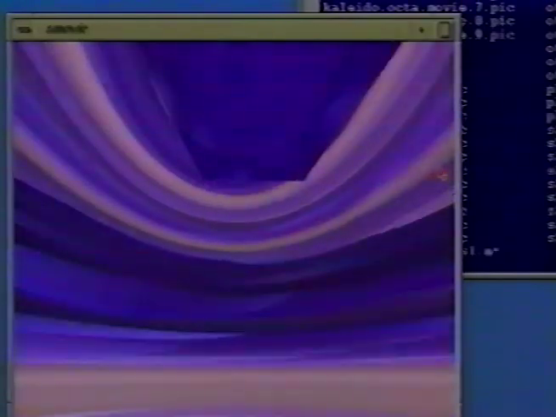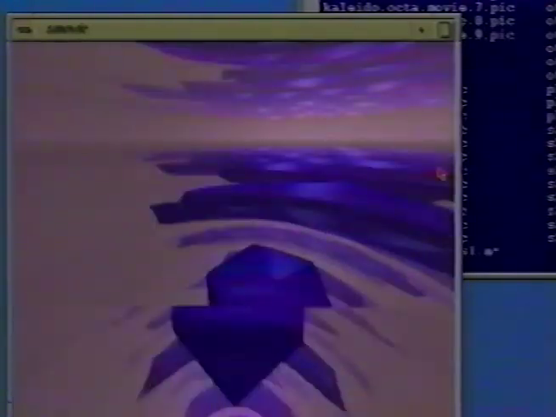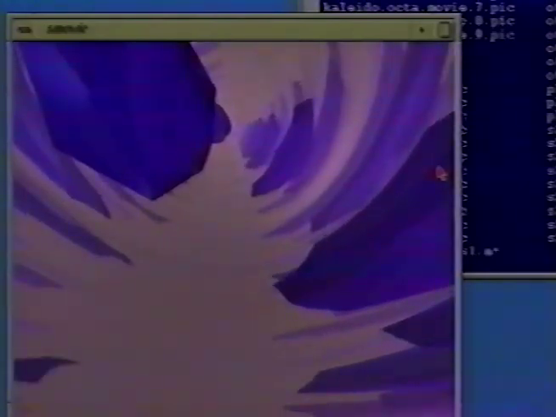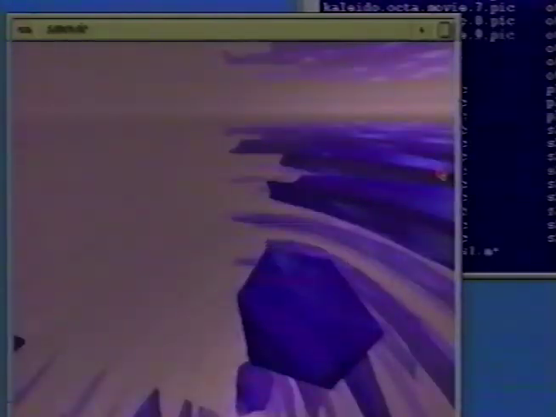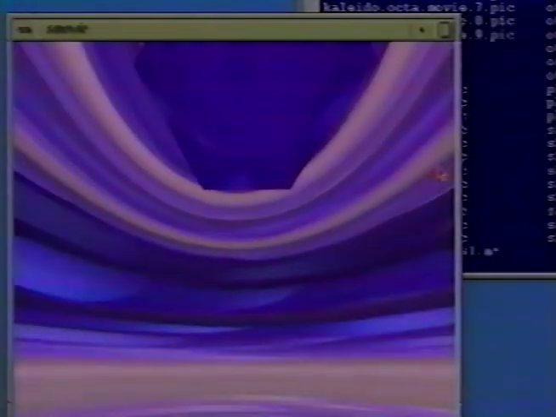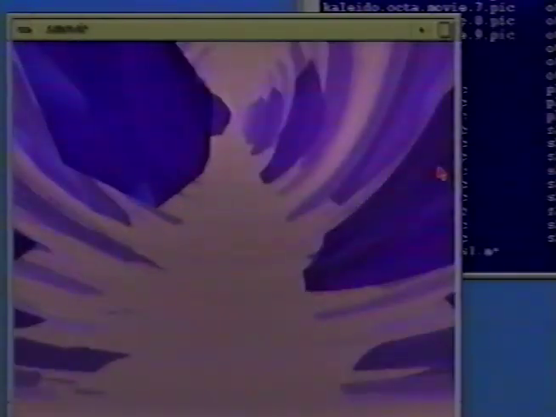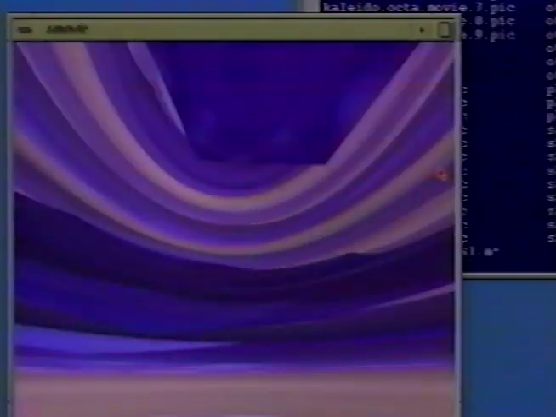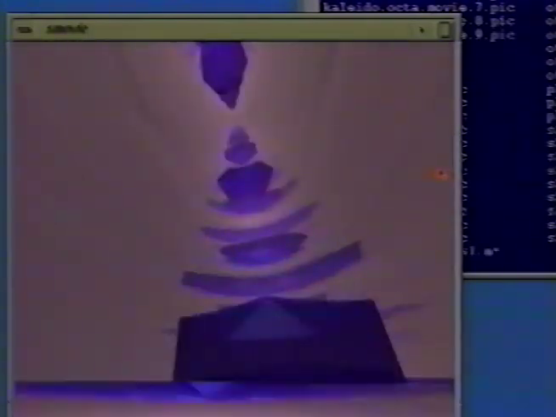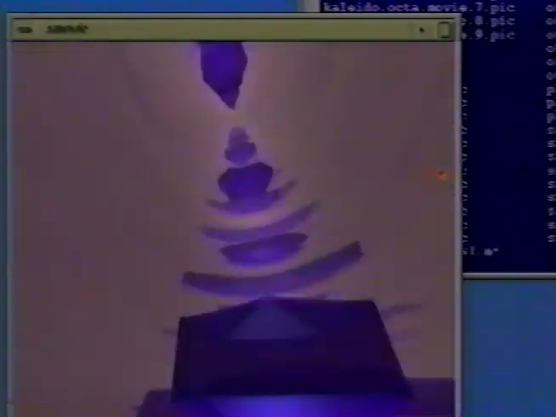Let's try another one. So here we have a similar kind of situation. This time it's a little less cluttered. Kind of reminds me of heaven. That's an interesting spot right there. The actual orbifold is pretty small. It's only about twice as tall as the icosahedron.